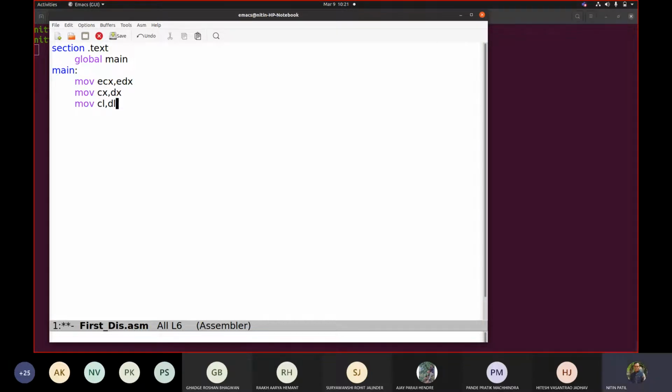Correct? Now, if you see, all three of them are doing some operation which is moving the data from one register to another. Whenever we are talking about this move instruction, it is like this: move destination comma source. So the source is this second parameter, and the destination is the first parameter. ECX would be the destination. In this case, CX would be the destination. In this case, CL would be the destination. Now the value from EDX, DX and DL would be the source.